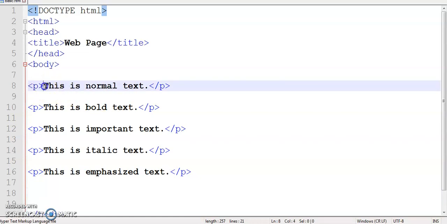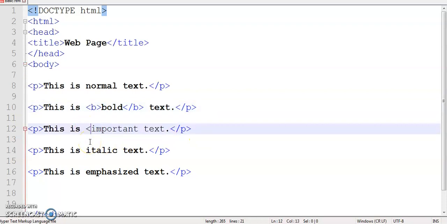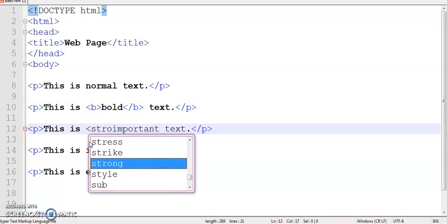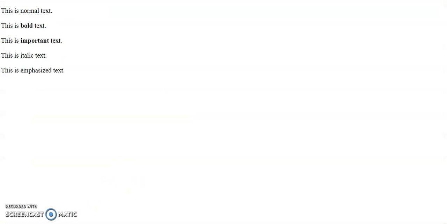Now, inside this paragraph, this is normal text. Now, let me put this content inside the B element. As it is a container tag, the end tag should be placed here. And put this piece of text inside the strong element. As you can see, this is the normal text and this is the effect of the bold and strong tags.